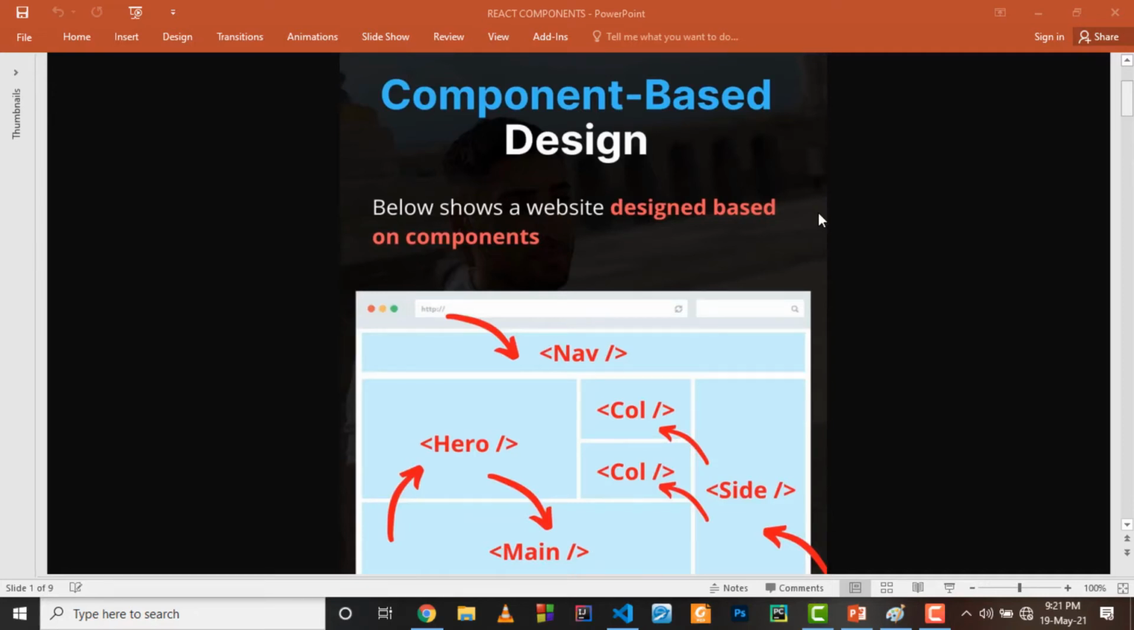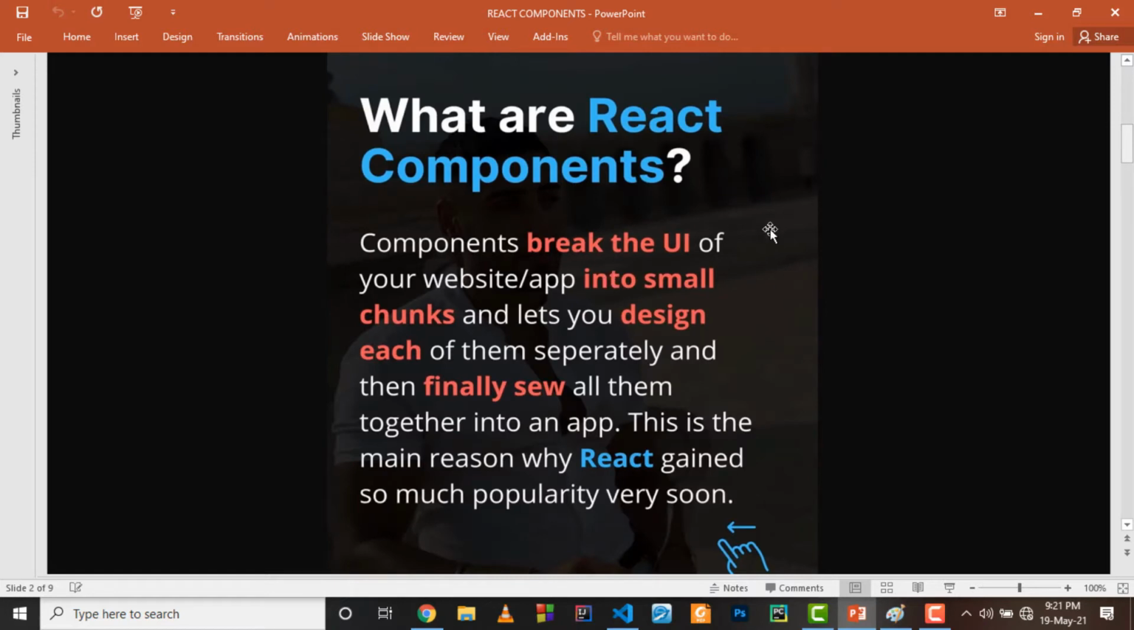So today we're covering components and state. Let's look at an example of components. This navbar is a component, this here is also a component, this is a component, this is a component, this is also a component. So what are components exactly? Components break the UI of your app or website into small chunks and let you design each of them separately, and then finally join them together into one app. This is why React gained so much popularity very soon.